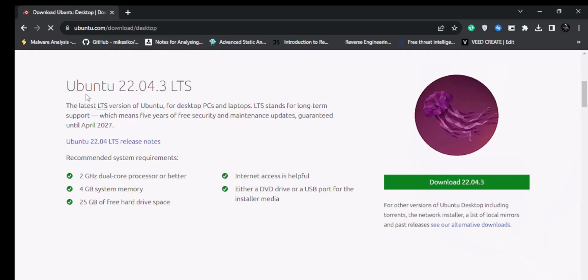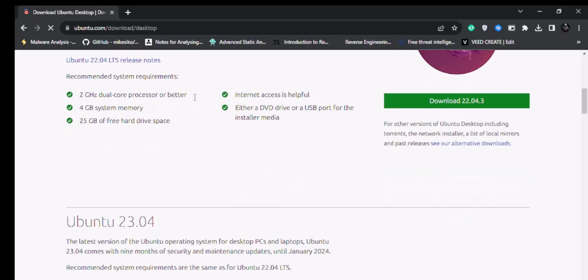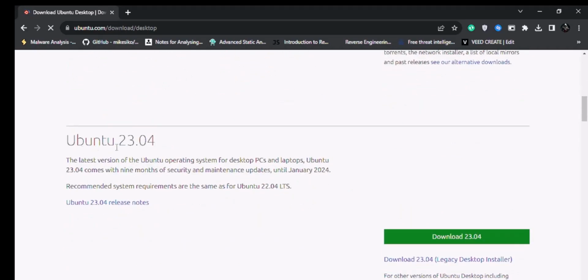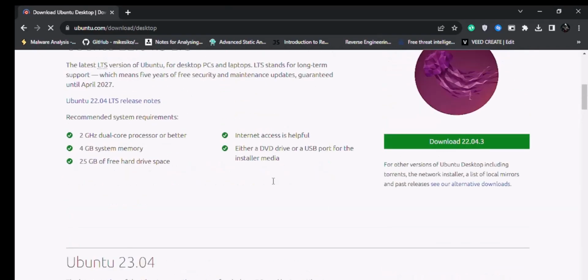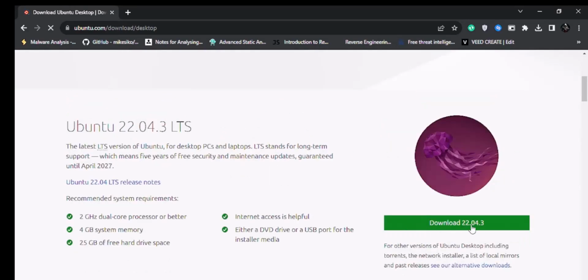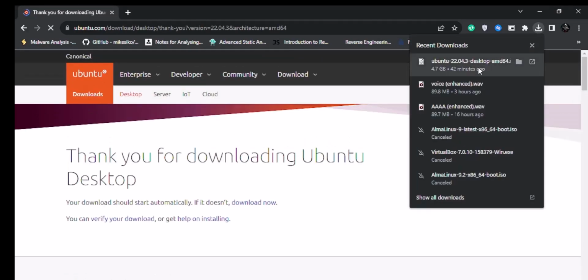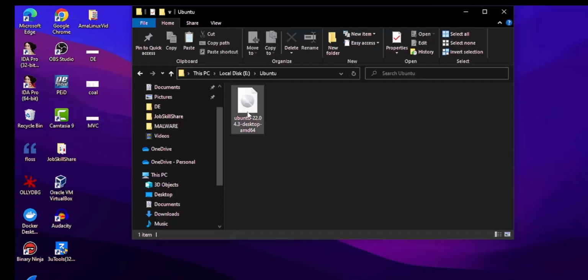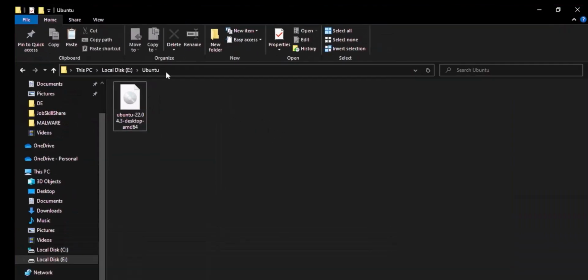In the downloads we have two versions. One is Ubuntu 22.04.3 LTS and the second version is Ubuntu 23.04. I am going to download the first, 22.04.3. You can download it from here. I have already downloaded it, so I don't need to download it again. You can see Ubuntu 22.04.3, whose size is 4.7 GB. I have downloaded my ISO file in the following folder, Ubuntu.